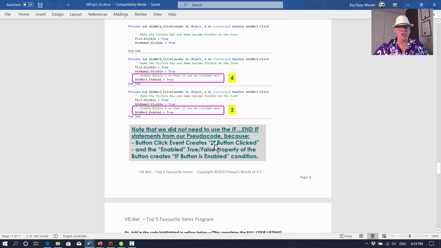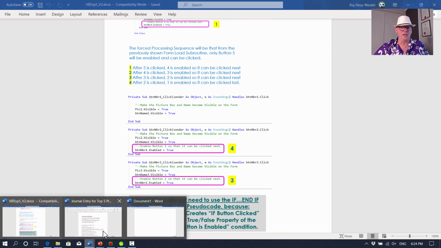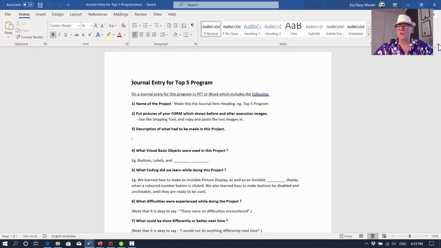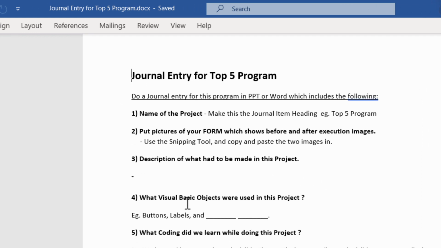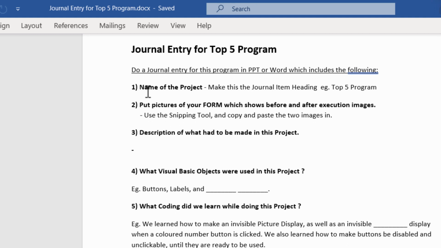And an additional resource for teachers is what we always get our students to do. As they finish each of these programs in the games course, we have this standard template with 8 items they have to do and reflect upon, and keep a journal of their progress and how they were going. So the name of the project, which would be Top 5 programs. This one's an early one, so it's got some helper stuff in there. They'd snip out the design of their form and how it runs when it's finished. They have to write in words what they were making in this project. What objects did we do in this one? Well, we did buttons, labels, and something else, picture boxes.